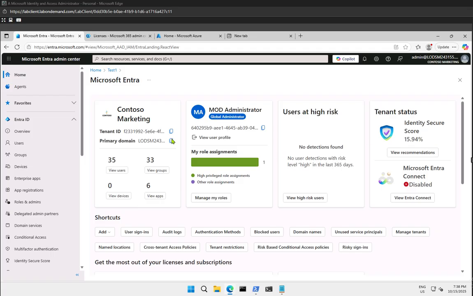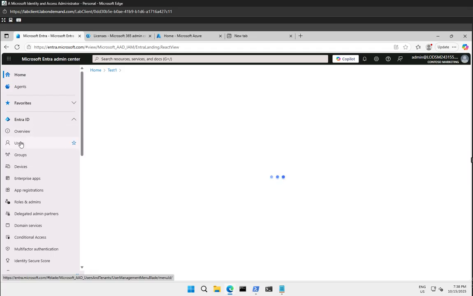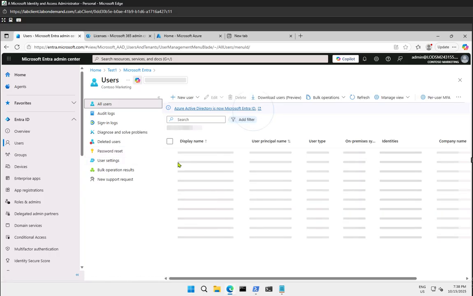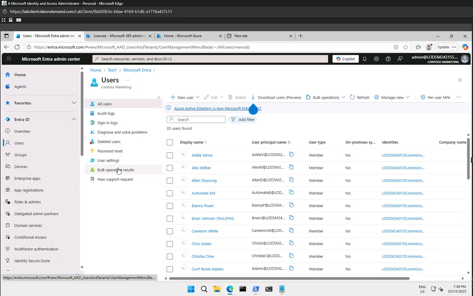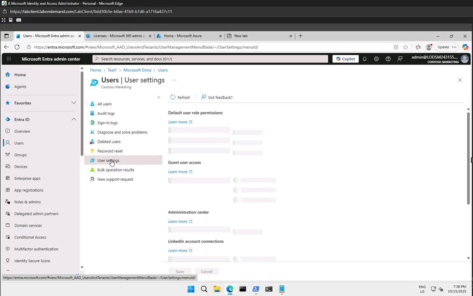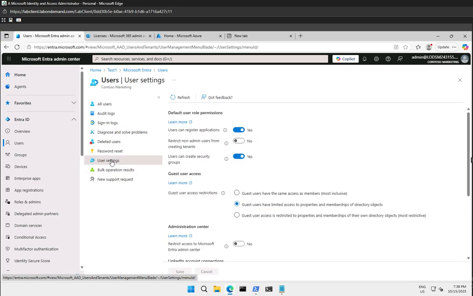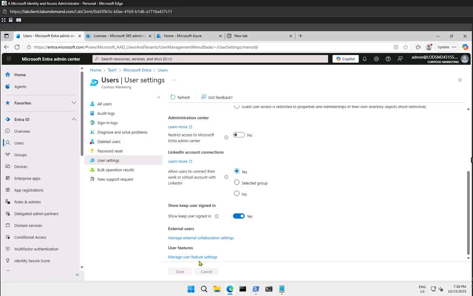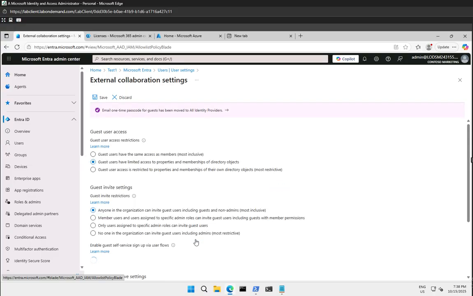So we will go on to identity, then users, which is going to be Entra ID users, then user settings, then click on manage external users. Manage external user collaboration settings. I think this is what it's talking about.